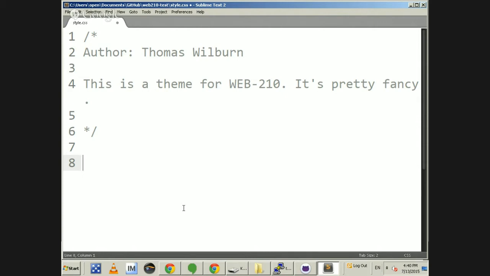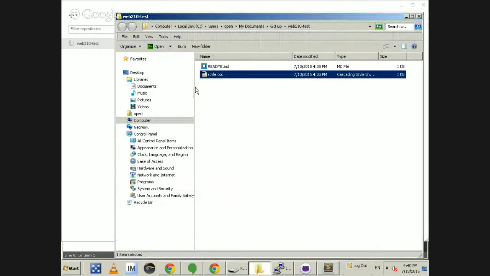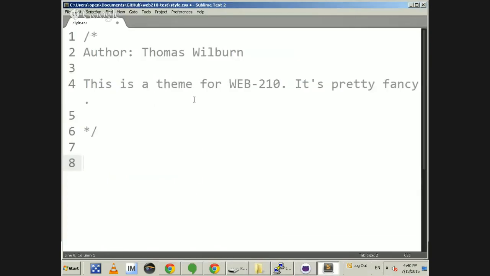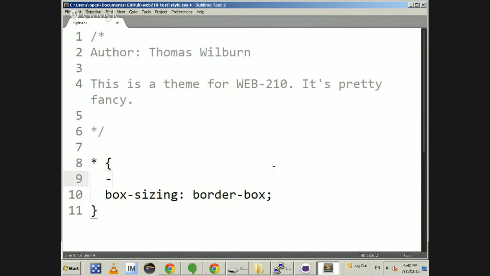So let's pretend that I've cloned this to my WP content folder locally, because I have cloned it, right? It's in this folder. I've got a folder called WEB210 test, and I'm working on it. I'm looking at my changes locally. I've got it open in my editor. I really want to have box-sizing: border-box because this is amazing. This is the best CSS rule on earth. And so this is my big change. I'm going to make this change. I'm going to prefix it because I'm awesome like that.